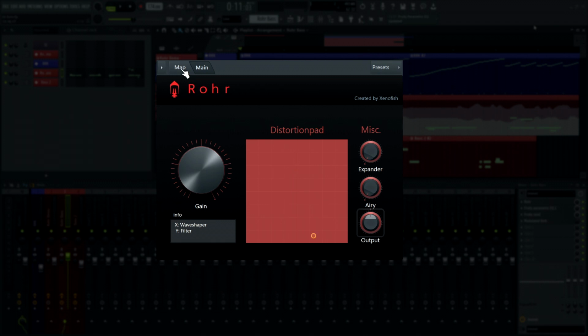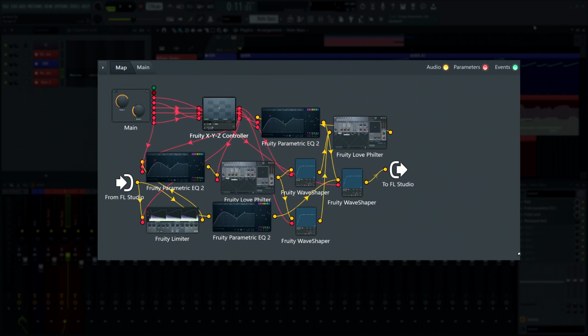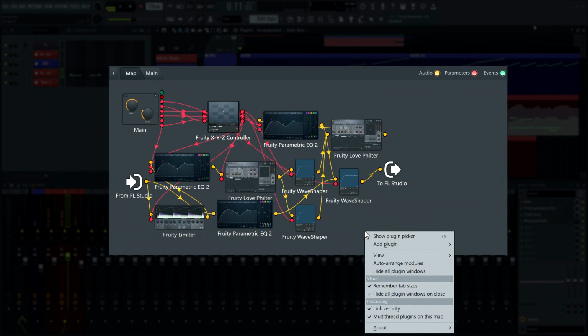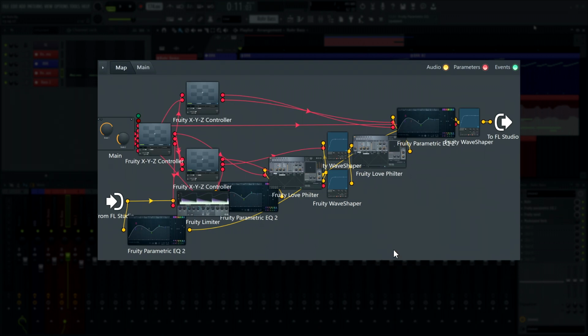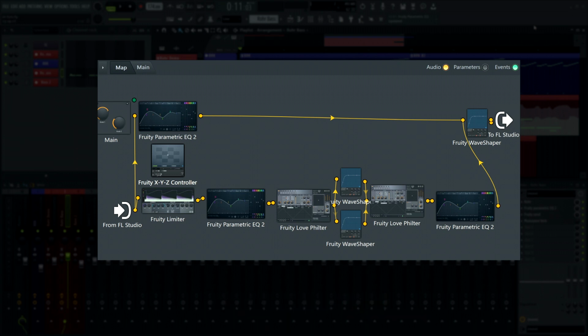Taking a look at the map view here reveals a rather complex audio chain. I'll right-click in the map view and select Auto Arrange Modules here, and then I'll rearrange the map view to get a better overview of what's happening. Much better. Now we can see that the signal is split into two main paths.